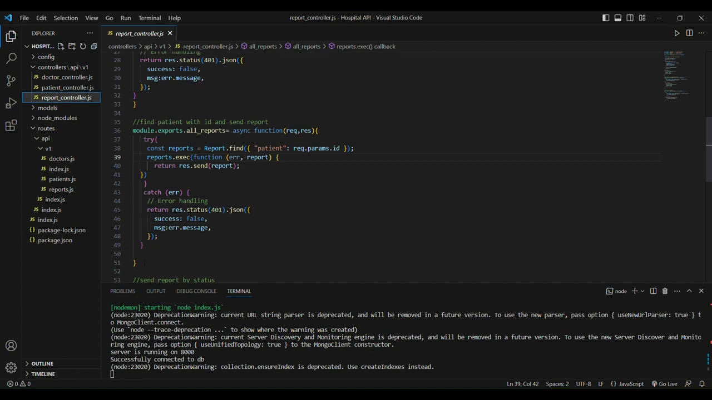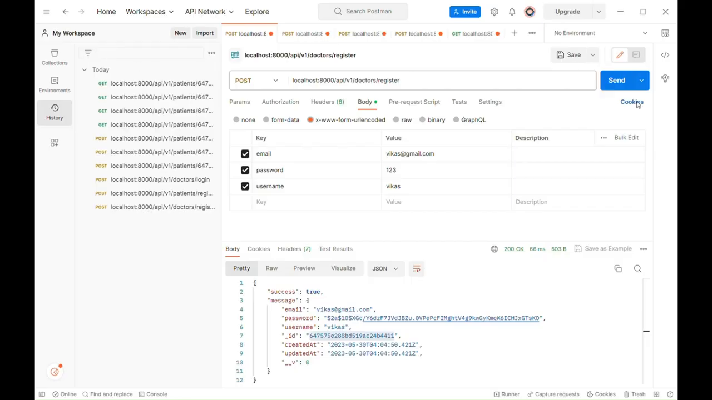Going to the postman. This is my postman. First, to create or register a doctor, we need to enter this URL, and then we need to pass some parameters in the body, that is doctor's email, password, and username. Then it will be successfully created and we'll get the doctor's ID.